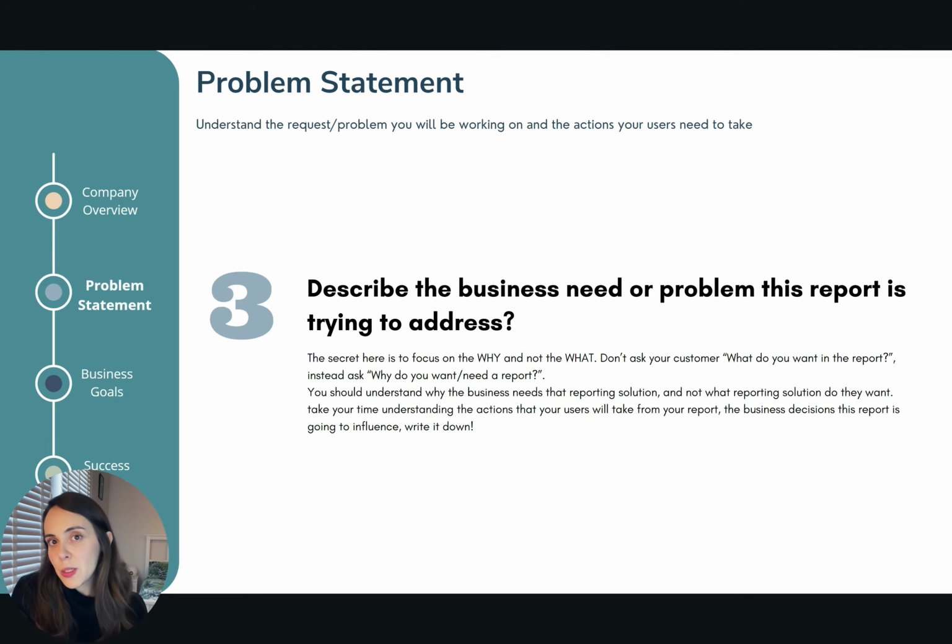And are those insights really useful or valuable for me? Is it improving a business process? Is it giving me an overview over a particular part of the business that I didn't have before? Will it allow me to improve something in the business? Is it saving time? Is it saving money? What benefit is this going to bring? What is the final goal for whatever you're presenting in that report? Really take your time understanding the actions that your users will take from your report, the business decisions that this report is going to influence, and how that aligns with the strategy of your team or your company, and write that down. And dig deeper.